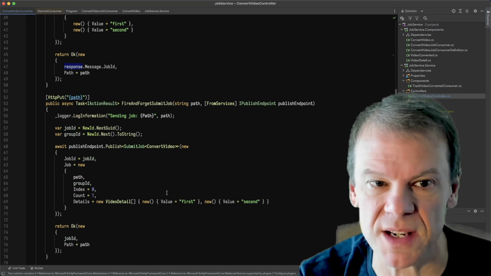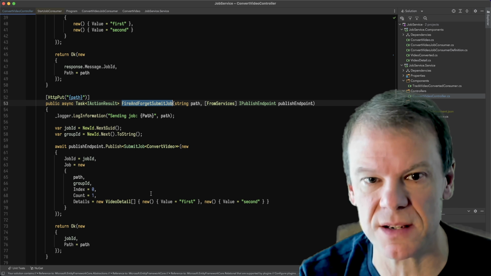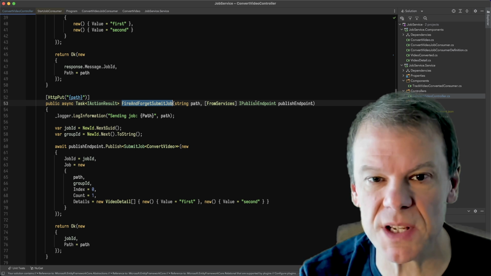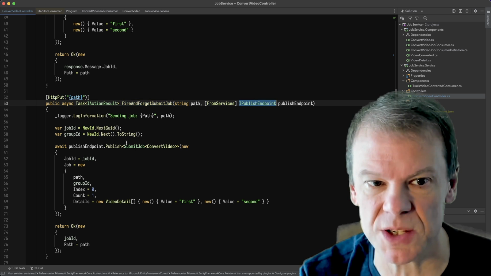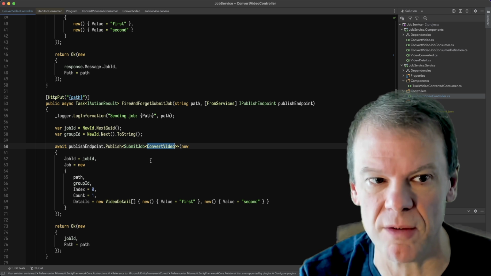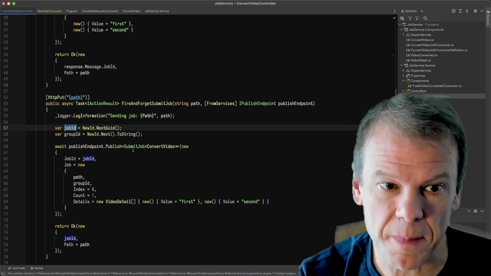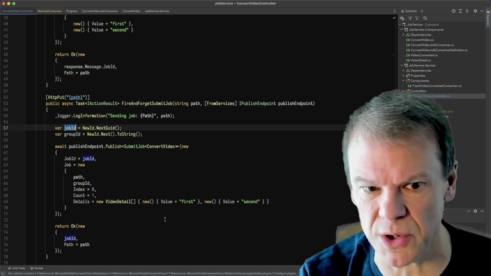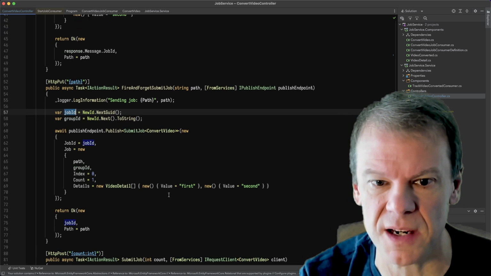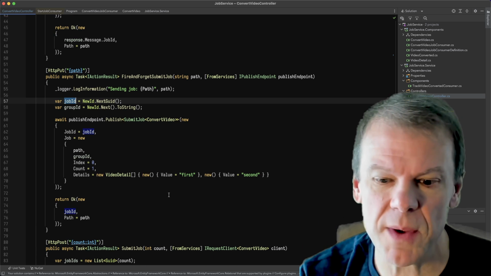Another example I have on here is the fire and forget submit job controller action. What this does is it just calls publish, and it just publishes a submit job of convert video. In this case, I'm creating the job ID up front, and I'm going to publish that out and just return great. Fine, I don't care. Nothing I need to see here. And we can see those running.